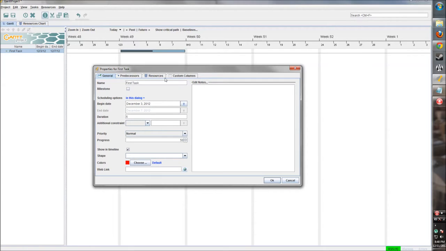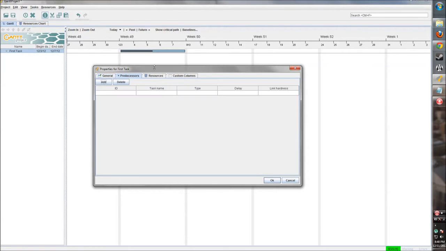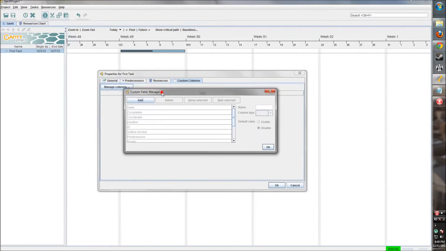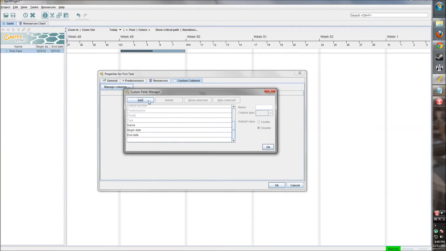So then we have some tabs up here, which also pertain to the task. So we have, you can set predecessors, so things that need to be done before this task can be done. We don't have any other tasks right now, so we can't do that, but I'll show you a little bit how we can add those predecessors. We can also add resources to the task, who is working on it. We don't have any resources right now, but I'll go into that a little bit later. And then custom columns. So we can add anything else to this task that we want.